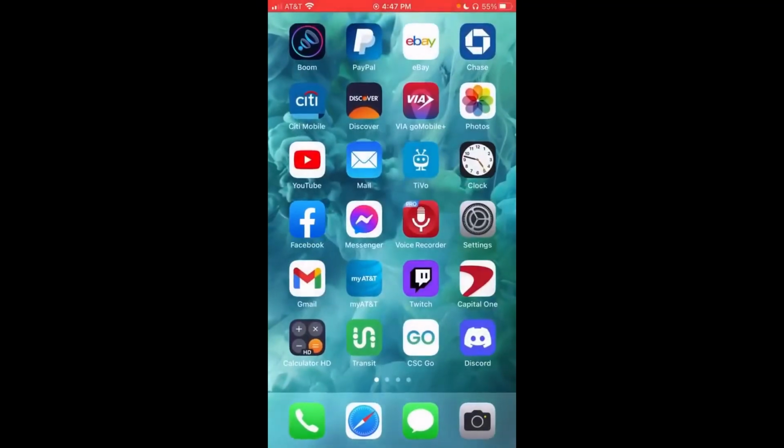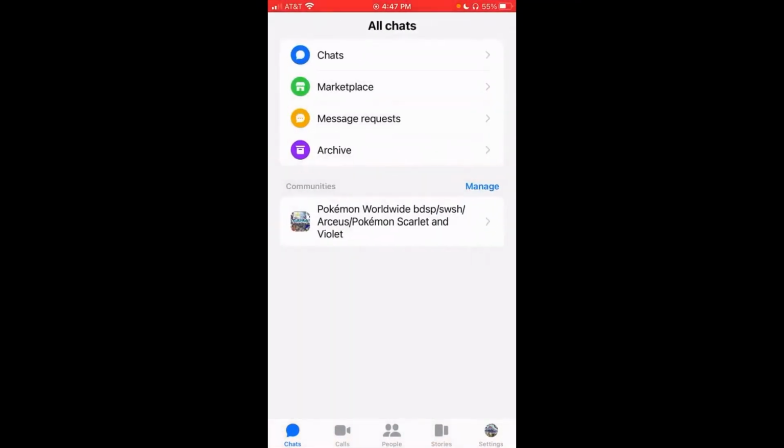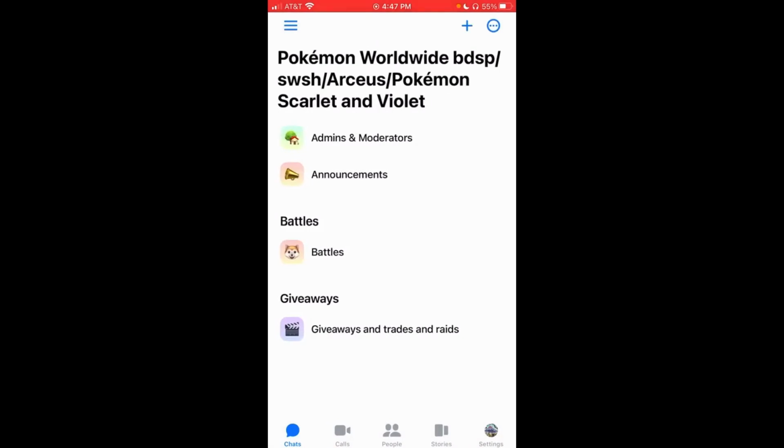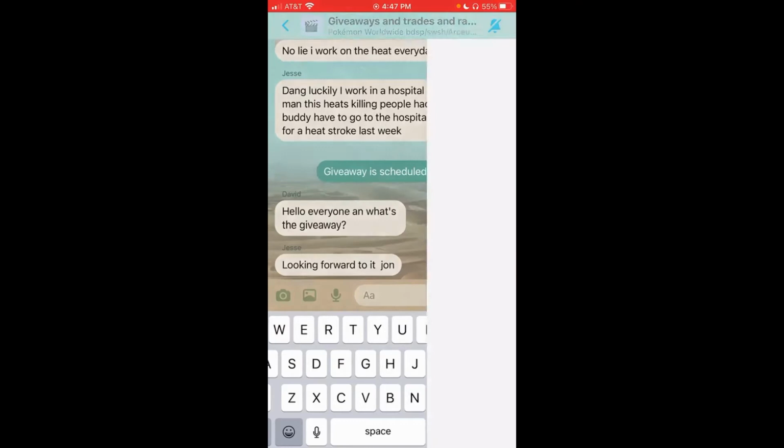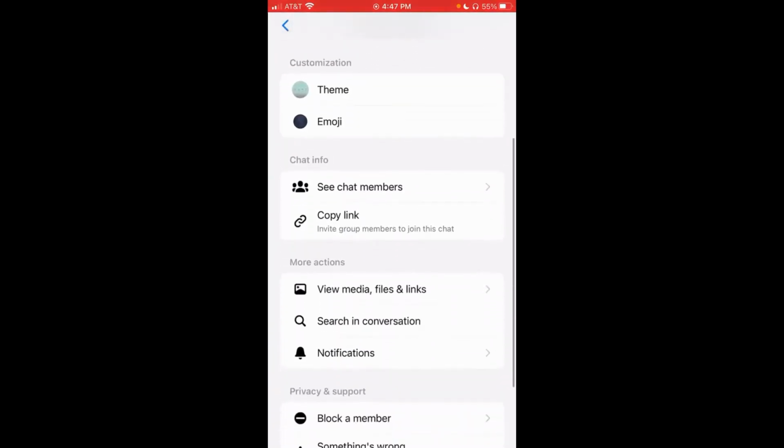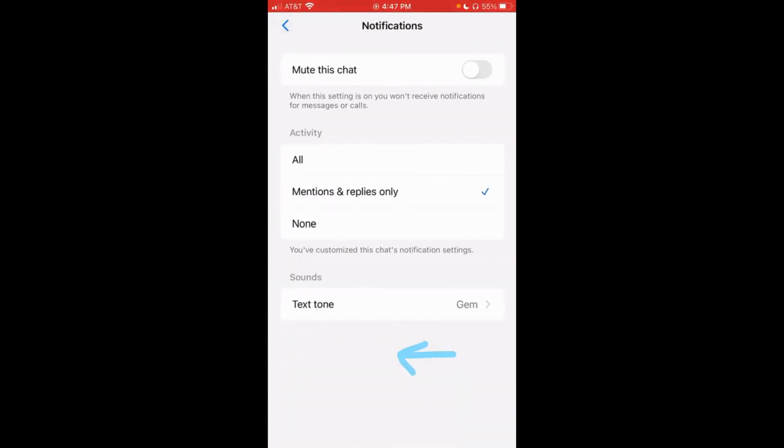Now, here's something else. Right where you see communities, if you click right here where it says giveaways, trades, and raise, and you click on it, see where it says notifications, and you click on it. I have mine usually set to all, but you can have it set to mentions and replies only.